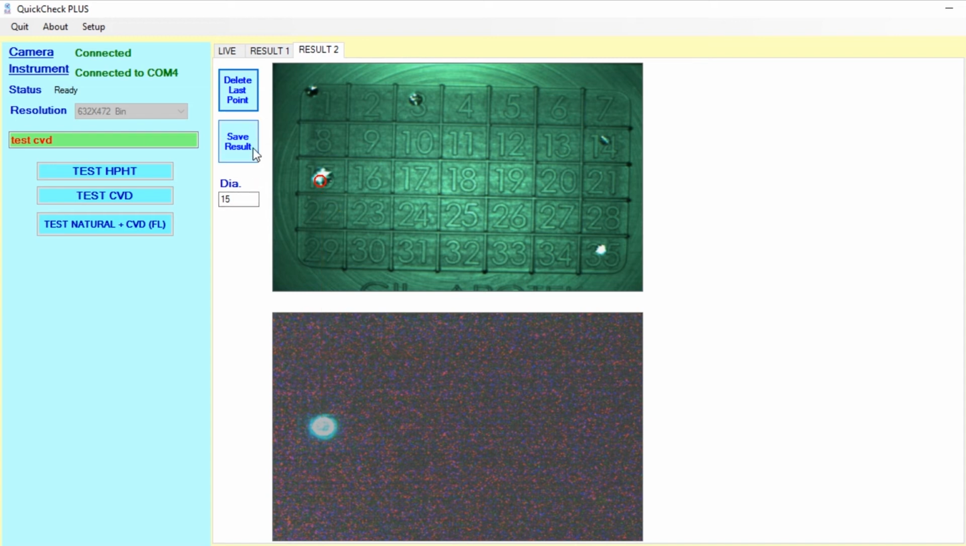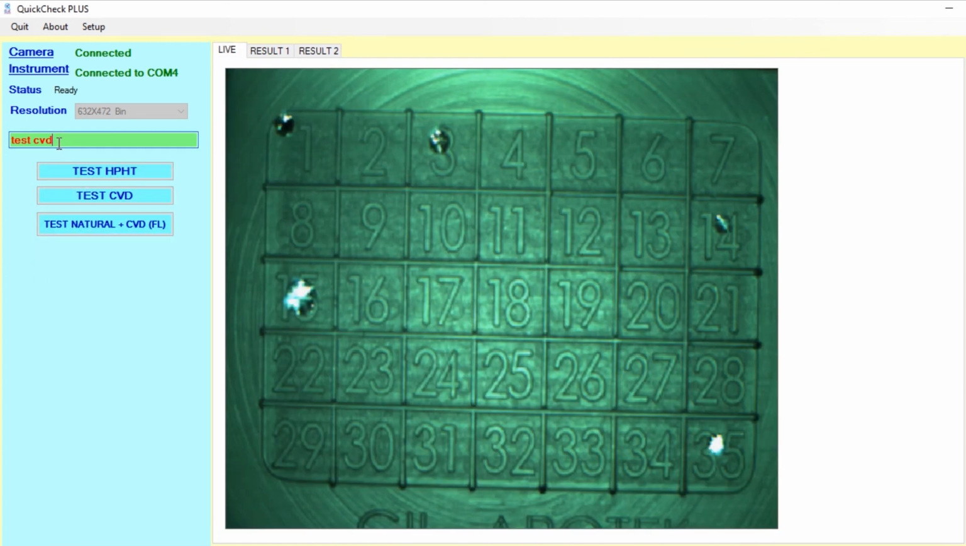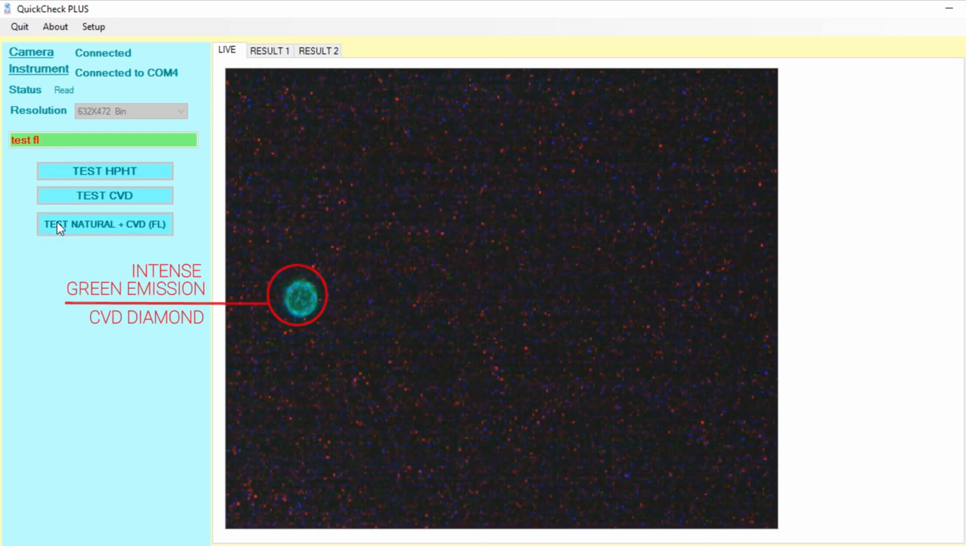diamond. For the CVD diamonds that are synthesized under different conditions, the next test is also conducted to detect any more CVDs present in the sample. Follow the same procedure as before and click Test Natural plus CVD.